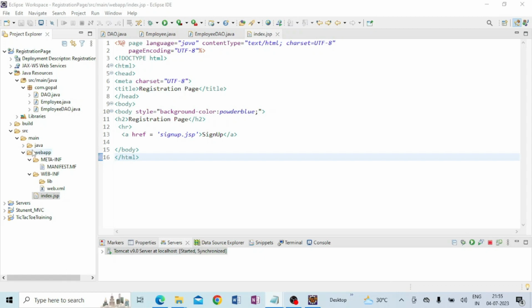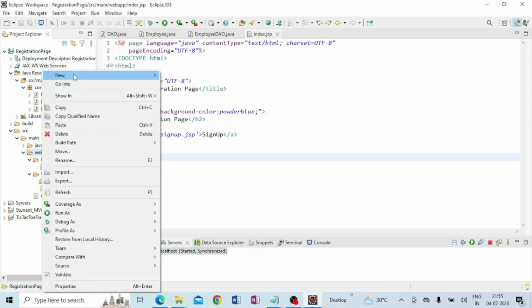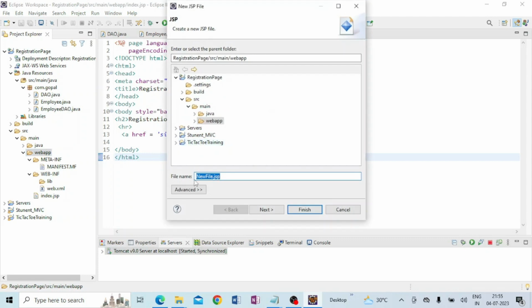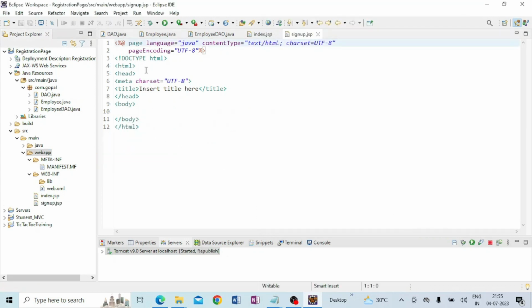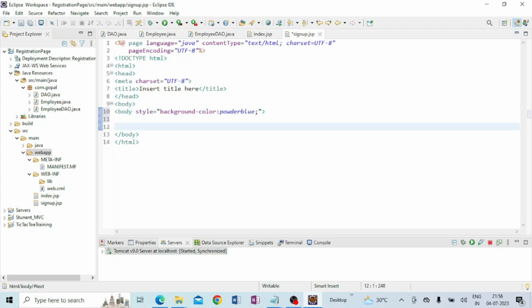Right click here, new JSP. You write here sign up, finish. My sign up page is created. Now inside the body again I am going to put the color, and blue color is my favorite, that's why I am writing here power blue. You can put any color as per your choice. And here again I will use HR tag.